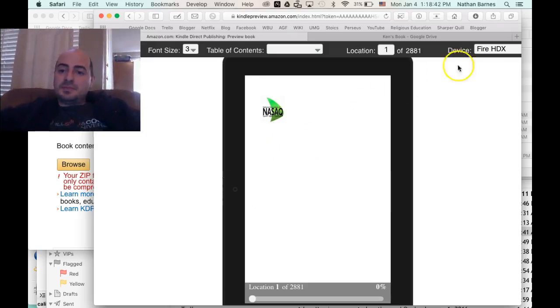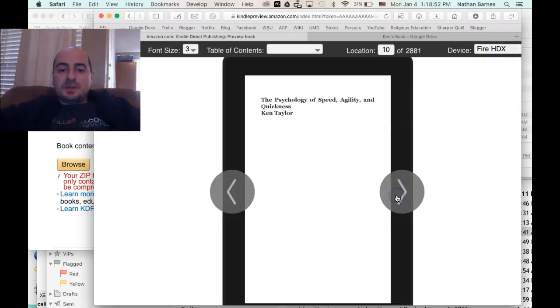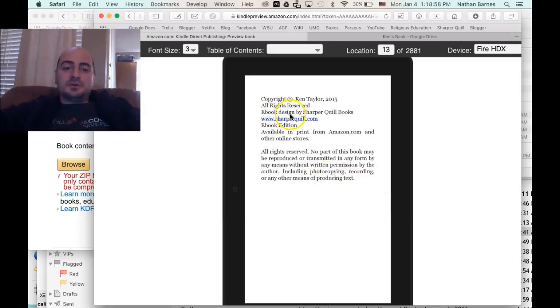This is right here. If you look at the top right, it's a Kindle Fire HDX, which is one of the latest Kindle devices. So you have your title. I created this copyright page for you. I took credit for ebook design by Sharper Quill Books. We can take that out if you don't want it there. It's okay. It's your book. But I went ahead and put it in. And I'm going to change this ebook edition to Kindle edition.